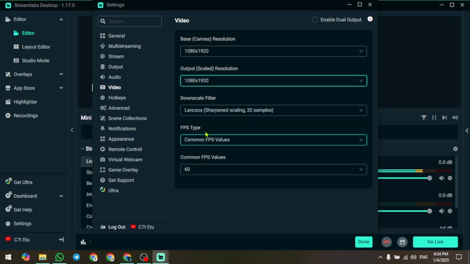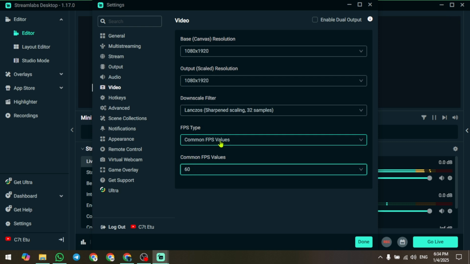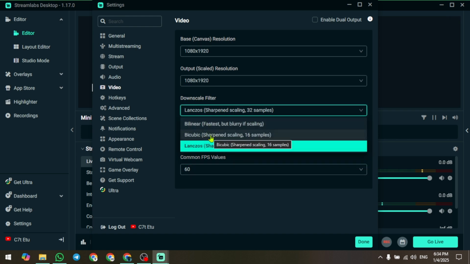To make sure you are on the 60 fps, just come down here to common fps values because yours might be on 30. Make sure it is set to 60 properly. For the downscale filter, it's default to bicubic, but it's really not too big of a difference in my opinion. Lanczos is technically better quality.